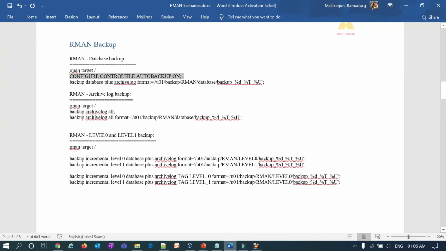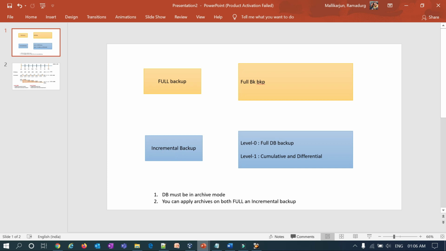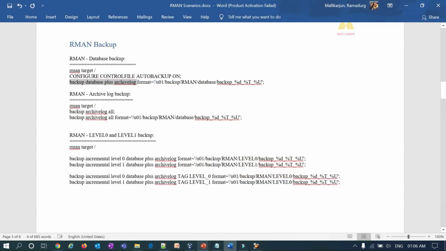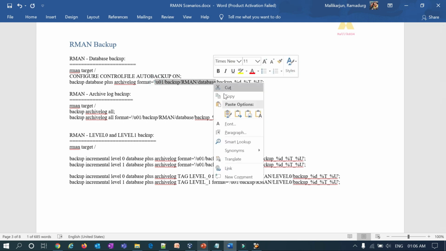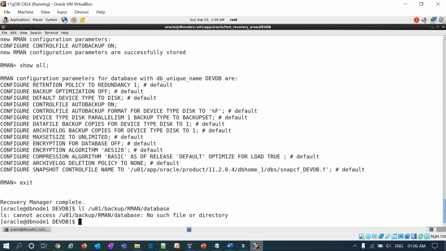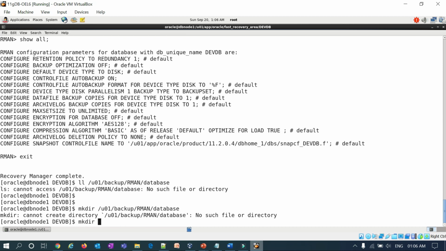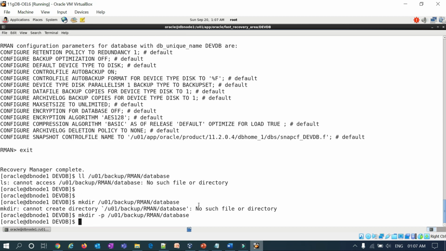Now the command is backup database plus archivelog. That is your full backup. You are not going to mention the incremental keyword there. So you are going to do backup database plus archivelog format, where you give the location. I'm going to check whether this particular location is available or not. Exit. Okay, it is not there. mkdir -p. Okay, that is created.